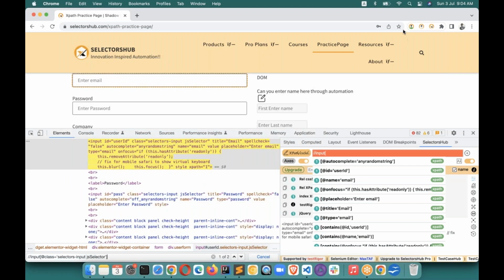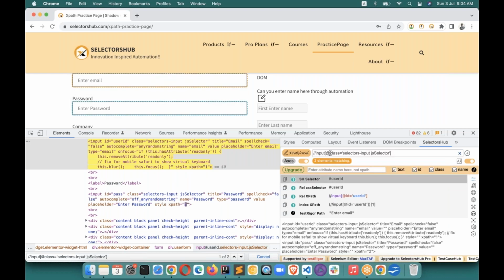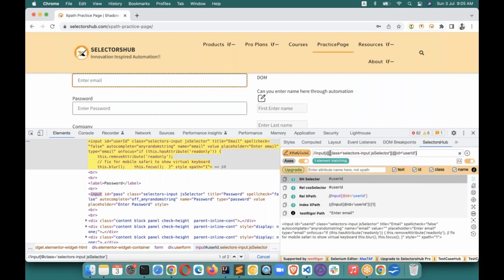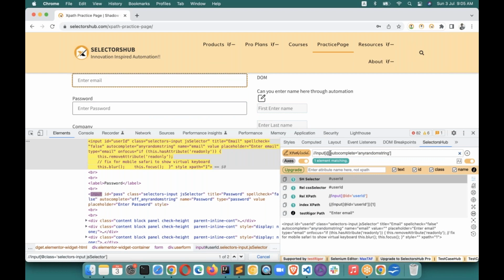While here in SelectorsHub, as soon as you type something, it shows you auto suggest, like @class. You can simply select it here, or select this one, and quickly complete. If you want to add one more condition, you can add it and quickly complete your XPath. So basically within a few seconds you are able to write your XPath here. That's very quick and fast.